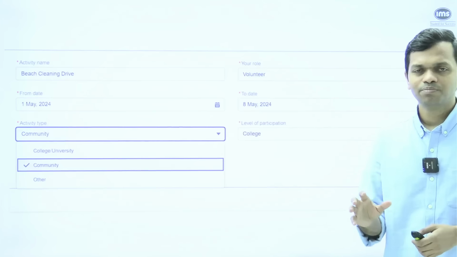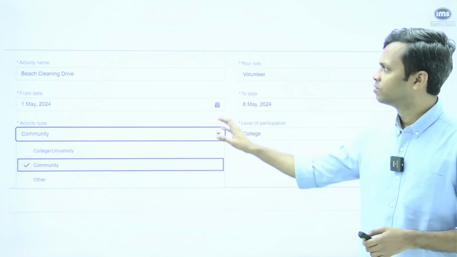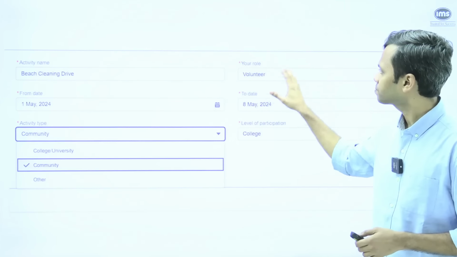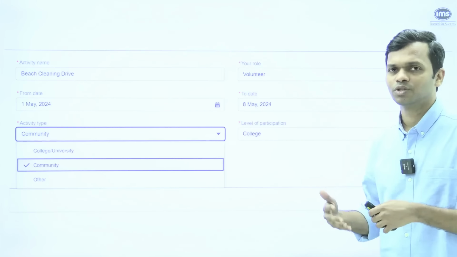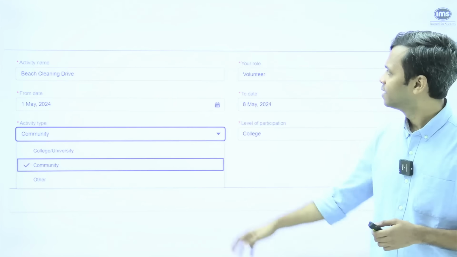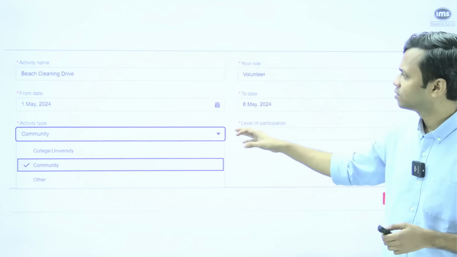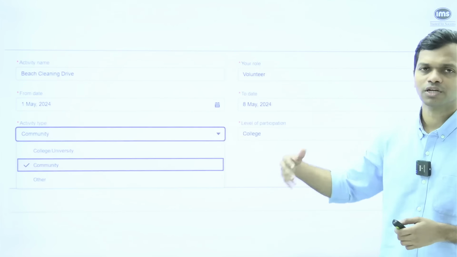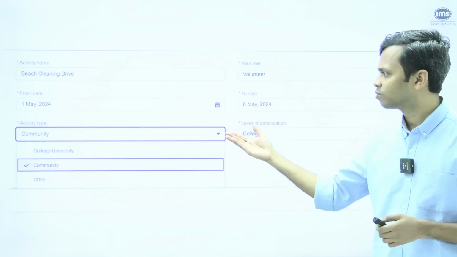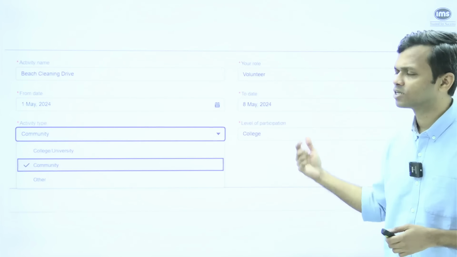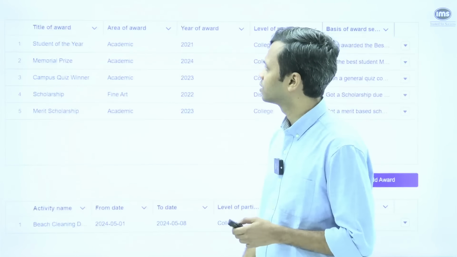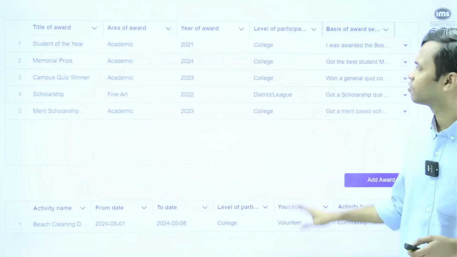The next is activity. On the same page you have the activity section wherein you write the name of the activity, what was your role, whether you're a volunteer, let's say you're the event organizer and things like that. And then from date to date, the type of activity, whether it was a college or university thing, or a community related activity, then level of participation, and again there is an open-ended question that you get. Once you fill this, roughly this is how it will look.